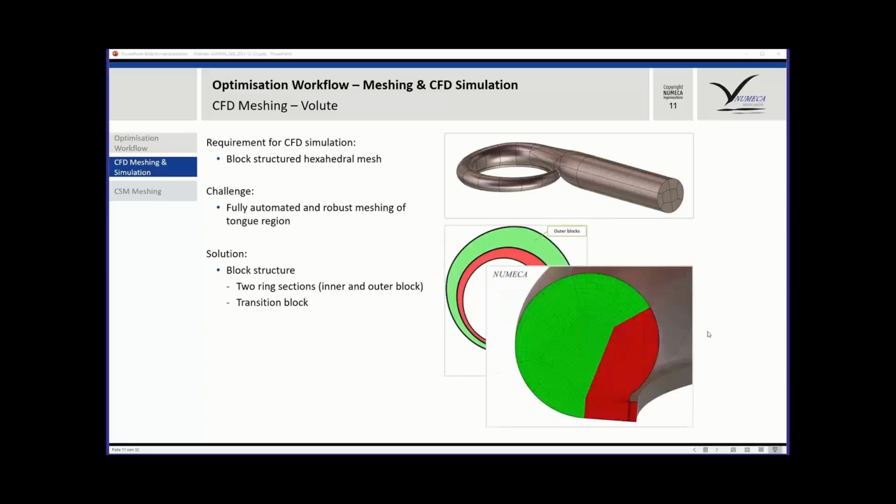This is a close-up of the mesh. It's not the mesh we used, so the real mesh is quite a bit finer, but it should give you a flavor about the block structure. Important was, as you see here, quite a number of curves. So these are additional curves we use for the stabilization of the meshing process.